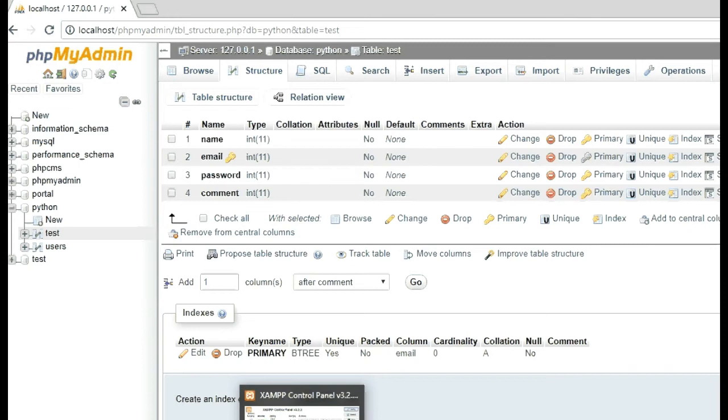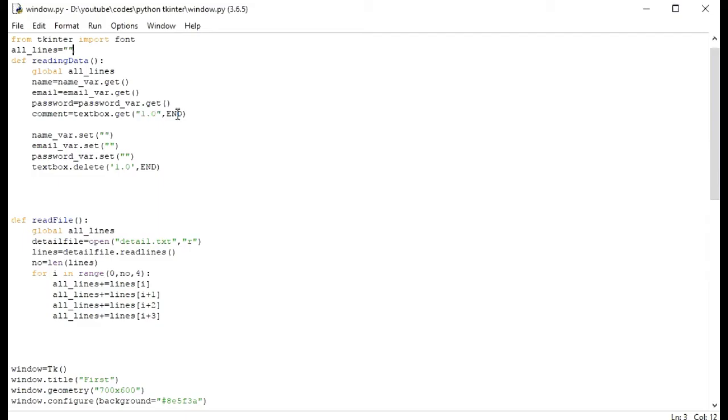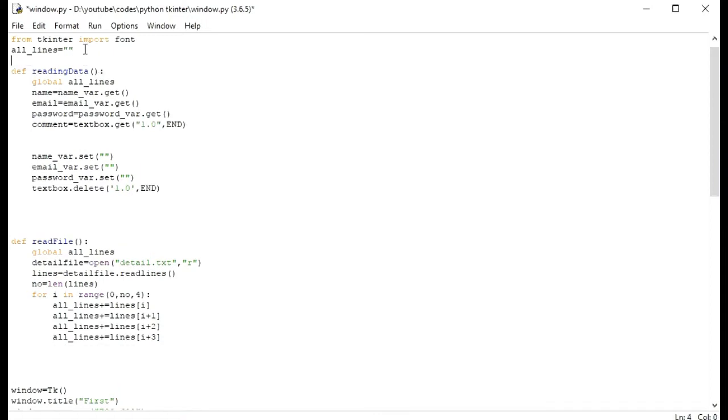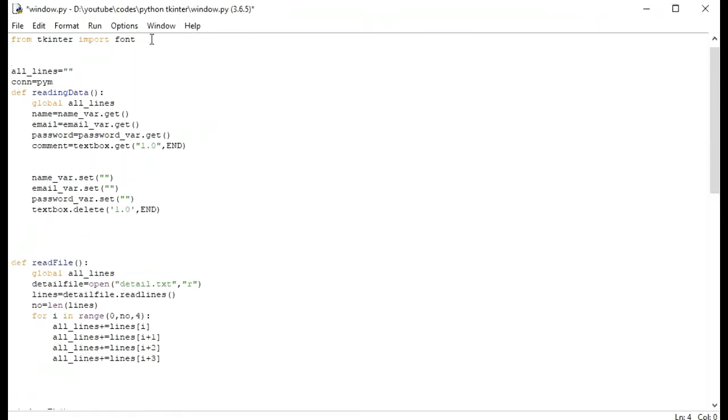Now we have to insert data here from this. I have got this value and I have to insert it. First of all, we have to make the connection here. I will define one variable, connection is equal to pymysql. First of all, we have to import it here: import pymysql. You have to import this mysql. We have already installed it in a previous series, and I will show you how to install it here.